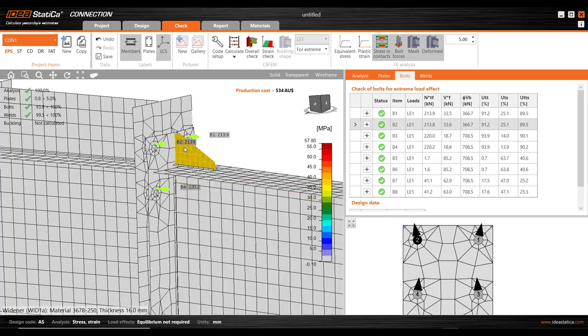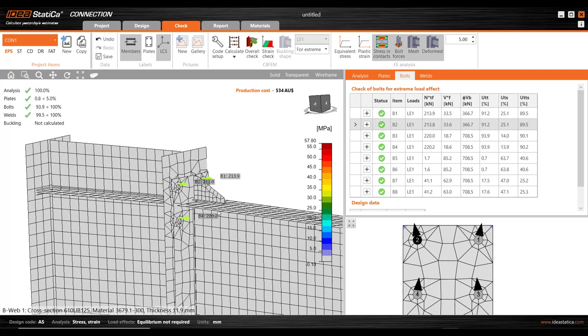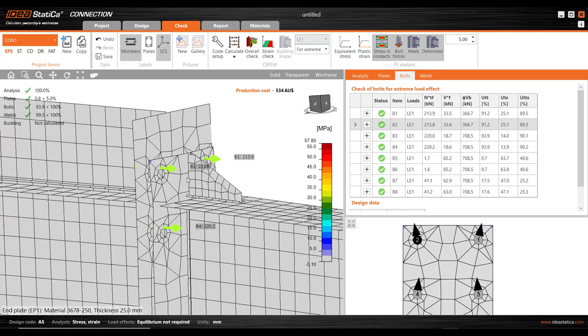So for B2, 213.8 kilonewtons, it is carrying a little bit of shear. Again, most shear is taken by the bolts around the compression flange, but there is some shear taken by these bolts that are in tension, all checked.